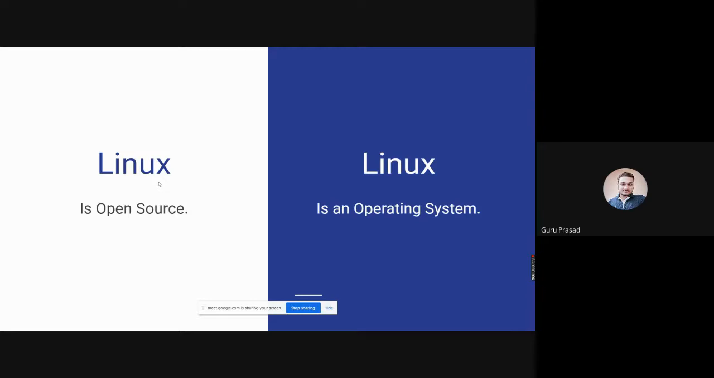The first one is Linux is open source, and the second one is Linux is an operating system. So what do you mean by an open source thing? What do you understand by open source? Any one of you? The code is available free. Anyone can develop their own operating system. Open source is nothing but free. Okay, it is for free.